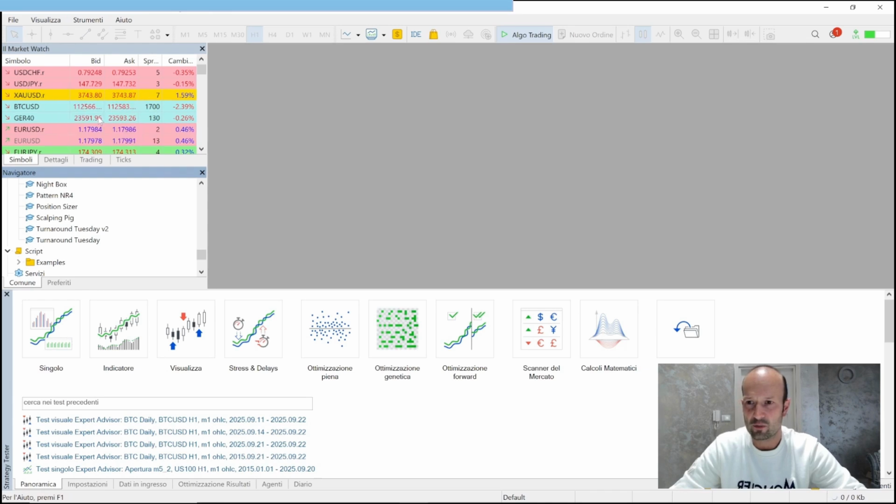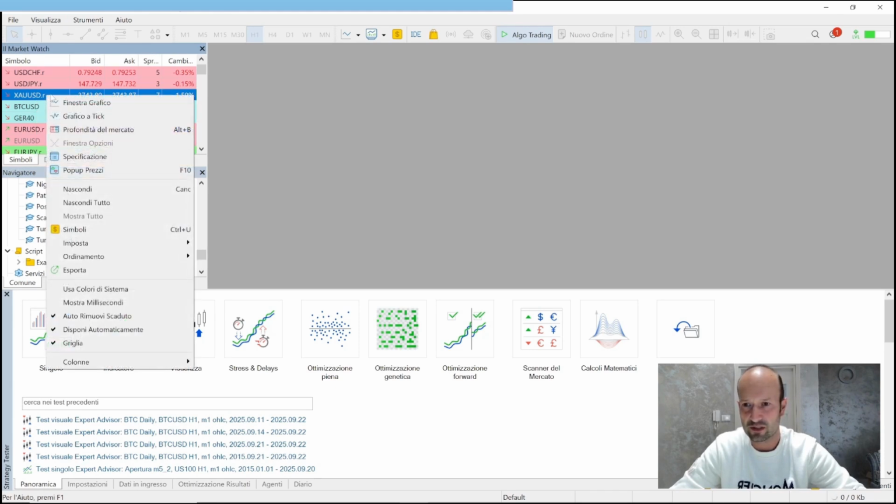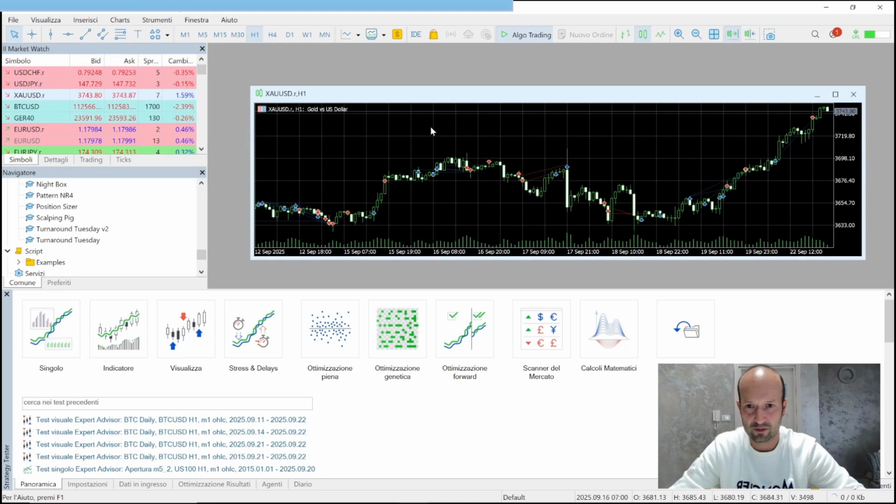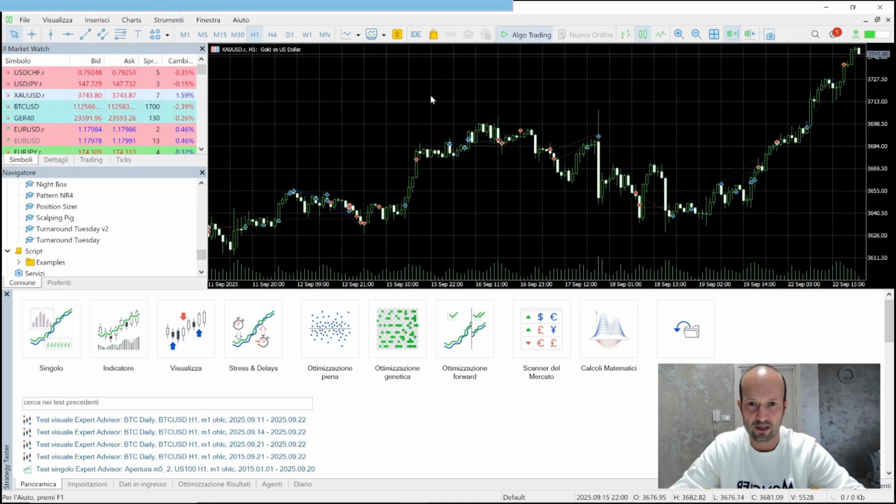Now, let's see what we can do with this platform. Let's take a specific symbol, for instance, and we want to see its chart. To do this, we simply need to right-click and then go to Chart, selecting Chart Window, and our chart will promptly open. In this case, we've opened gold, and we now have the gold chart displayed.